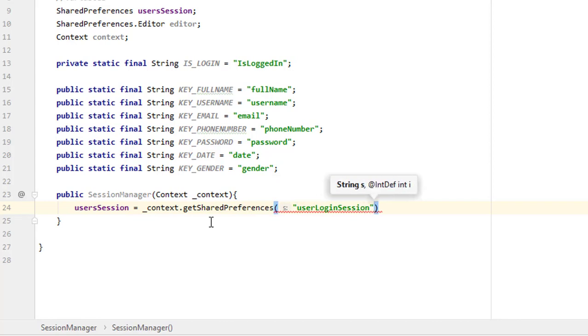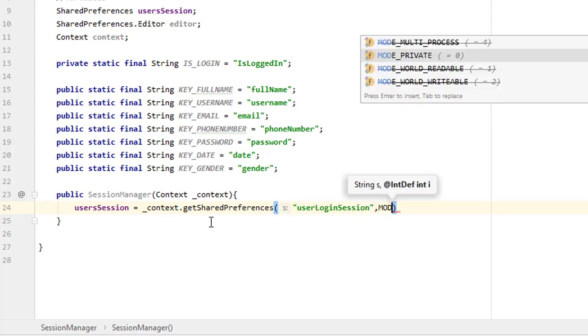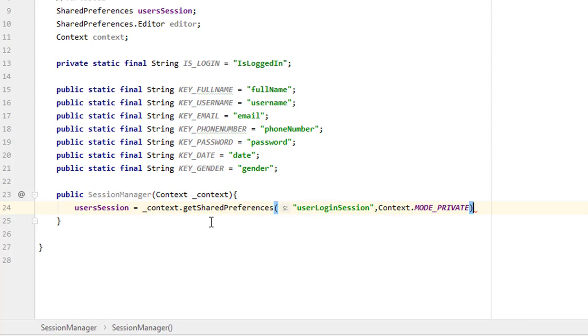So after the string we need to define its mode. So it's mode underscore private, by default it's 0, and a semicolon. So by this way we are going to create a session. Every time this session manager will be called and this is going to be executed, it is going to either check if a session with this name is created, then it is going to get it here to be used, and if it is not created, it is going to create it.